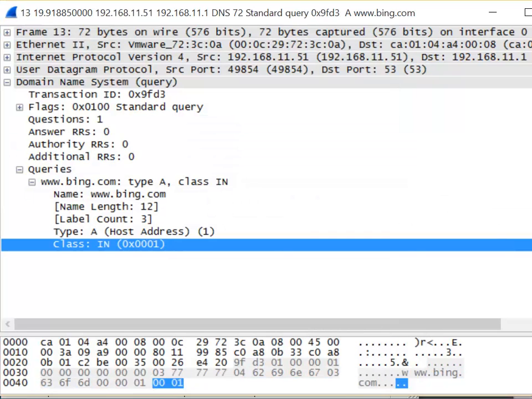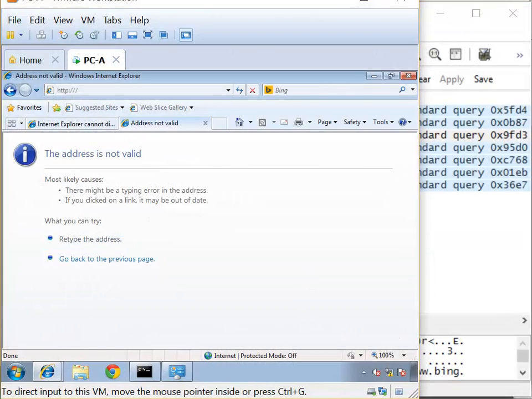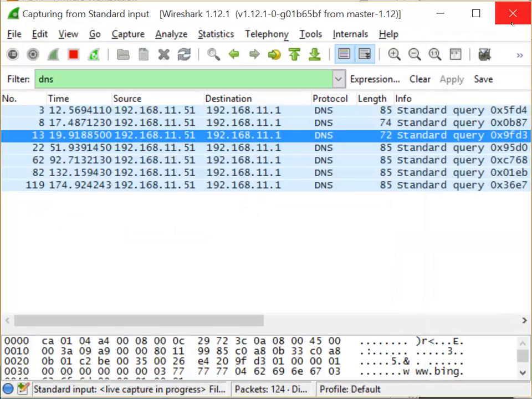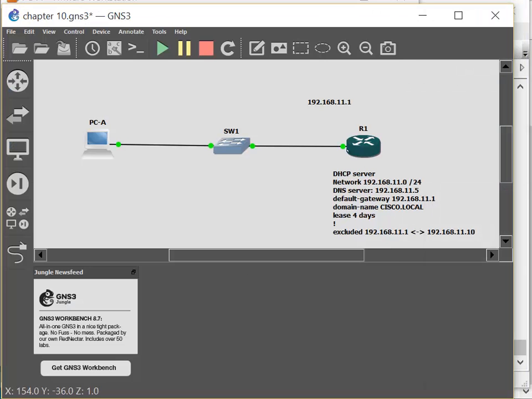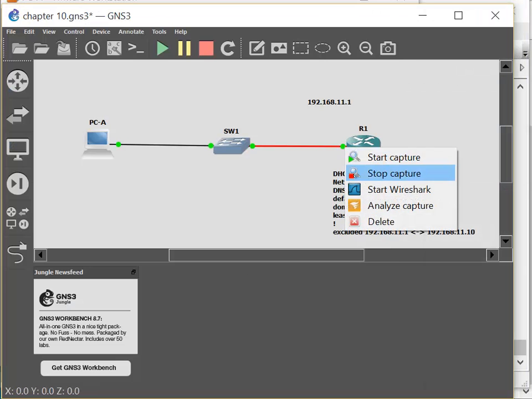Right, so what I'm going to do is close this Wireshark. Yep, I don't want to save anything. And go to the DNS and right click here and say stop capture.